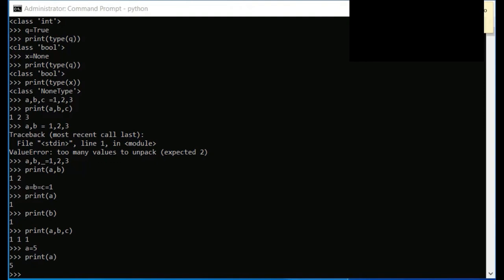Now that's all for variables. I hope you understand about Python variables. In the next video, we will learn about block indentation in Python, what it is, and how block indentation can create problems in Python.